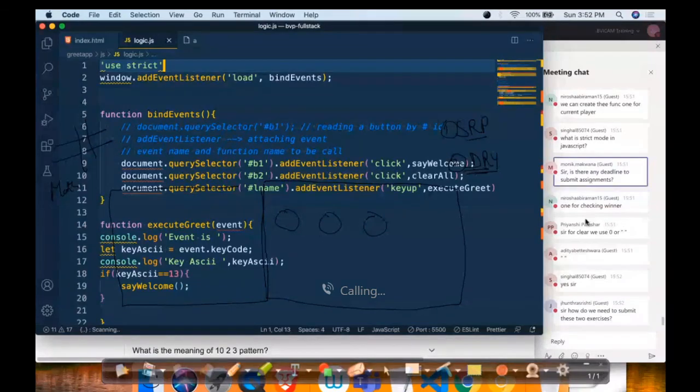So either use it or never use it. It's like this. Is there any deadline to submit assignments? I believe, guys, you must enjoy the assignments, right? Assignment is just to enjoy yourself. So do not bind yourself to deadlines, right?